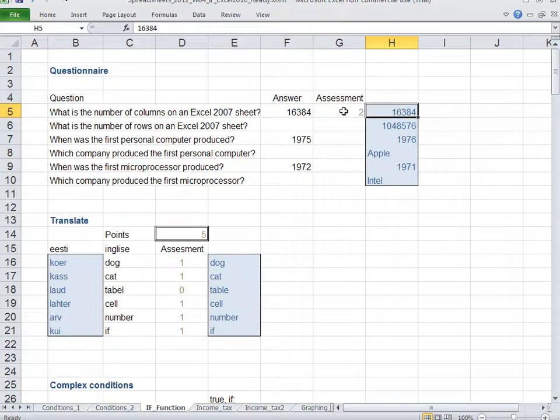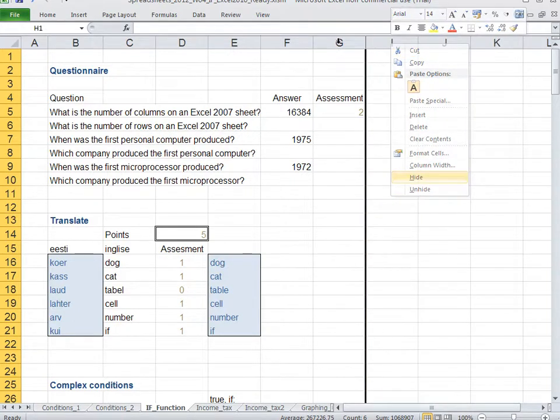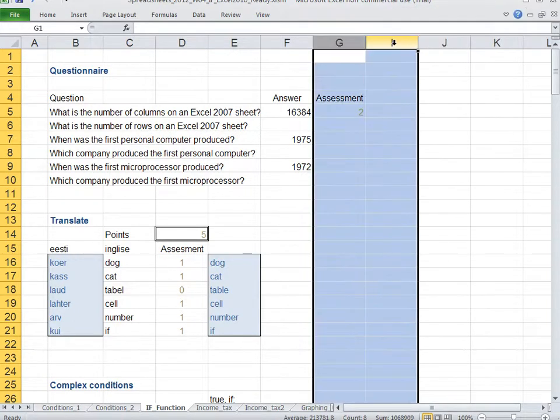So once again, the data is out of the formulas, and we're just assessing whether the correct answer is the answer that's been given. Just to repeat how to hide this column of correct answers, we're going to right-click on that column letter H and select hide, and then we can click and drag from G to I and right-click on hide.